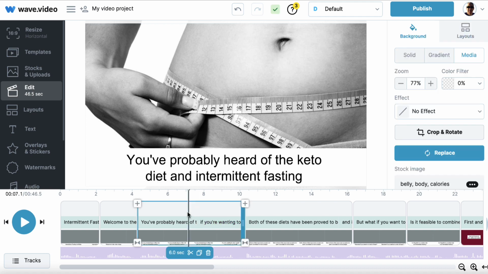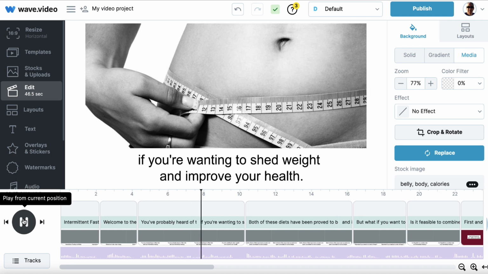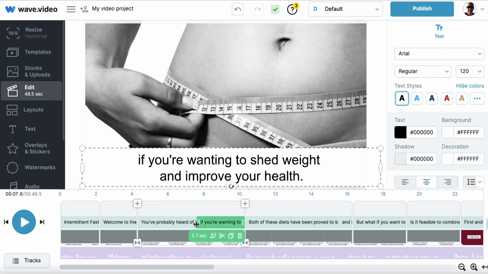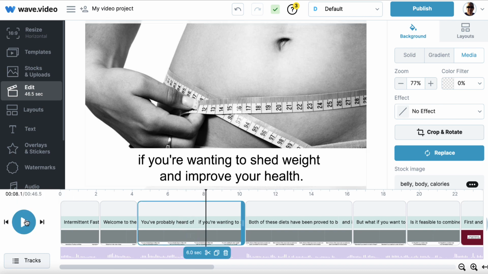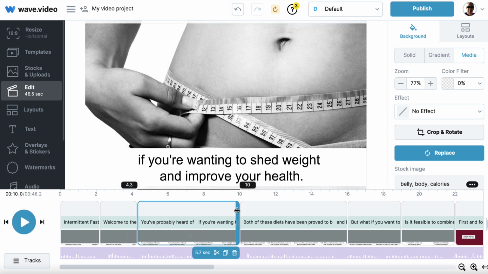So let's do that again. Heard of the keto diet and intermittent fasting. If you're wanting to show. We're getting there. It's a little bit fiddly. We'll just do it once more. Let's try that. Intermittent fasting, if you're wanting. Okay, so that wasn't too bad. And then I can just go through and make that like that.